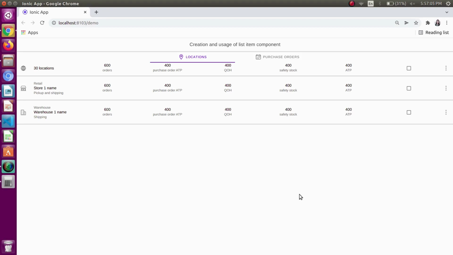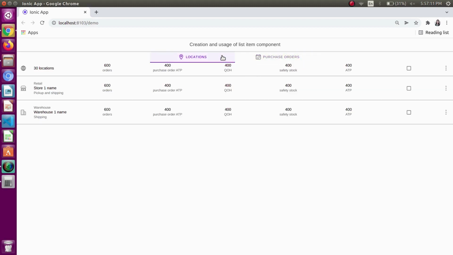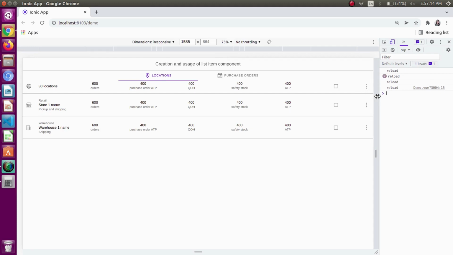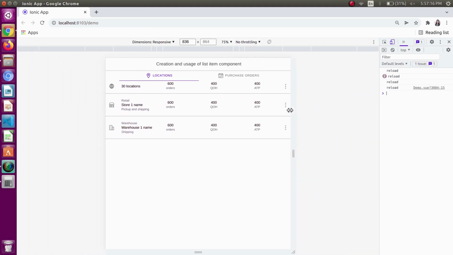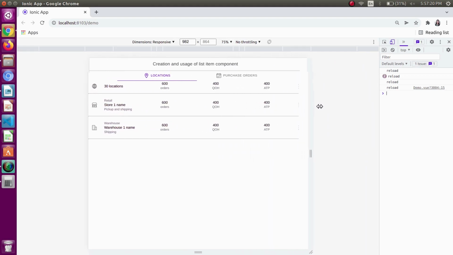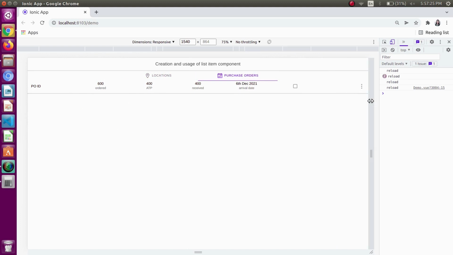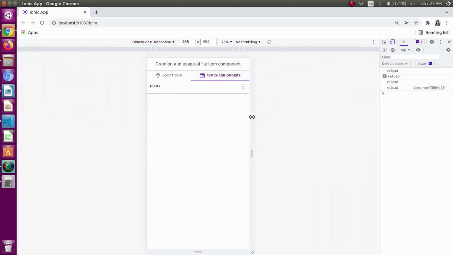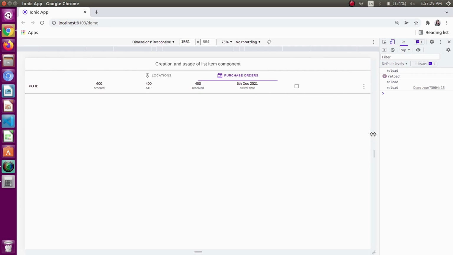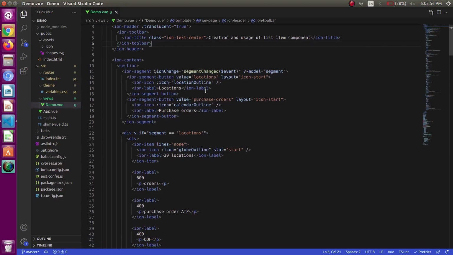Hello everyone. So in this video I will be showing how I created this list item component for both my segments, that is the locations and purchase orders. So this is the tablet view and this will be the mobile view. I will be creating this reusable list item component using some variables. Now I will be showing how both the segments list item are adjusted using the variables.